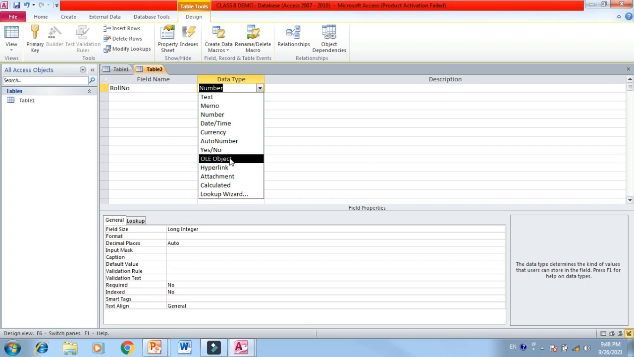Next data type is OLE object. OLE stands for object linking and embedding, and this OLE is used to store pictures, graphs, sound, or any word processing or spreadsheet files. Next is the hyperlink. Hyperlink is another special data type that allows us to attach external files to Access, and this data type can store up to 2048 characters.